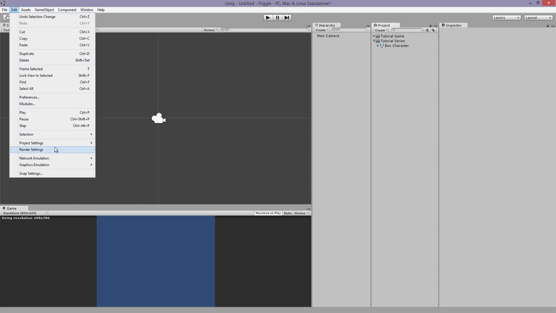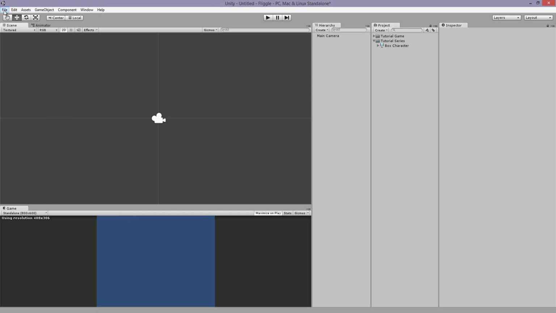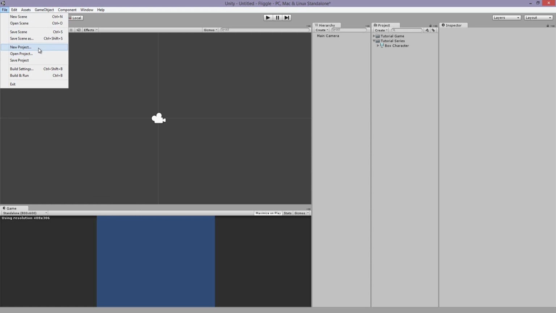If you did not start your new project, actually I'll show you how to start a new project. When you first load up Unity, you will have an option to create a new project, and in case you didn't set it to 2D already, I'm going to show you how you can do that.